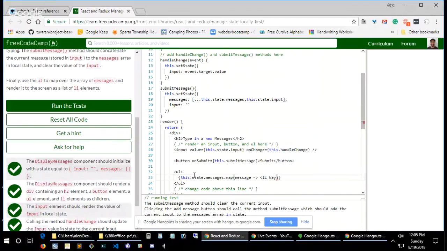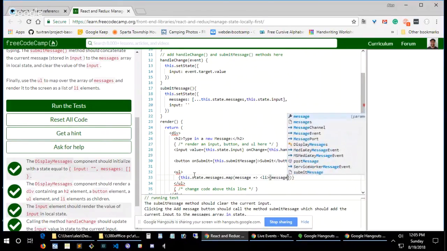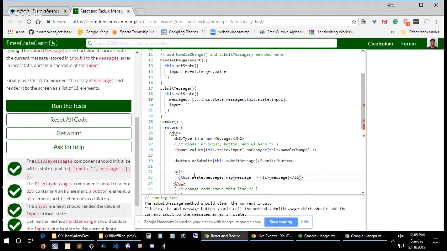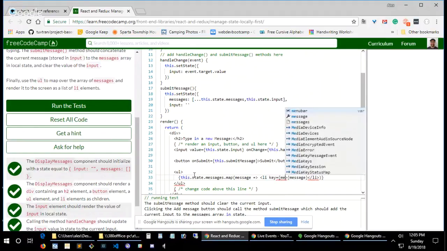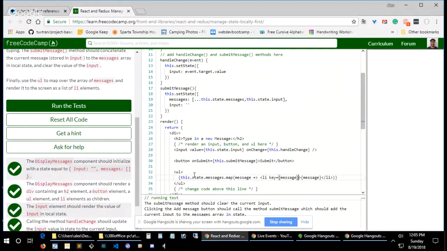So li needs a key. I'm going to come back to that. Let's just do this. Li, what's going to be in the li? Each message will be in the li. Normally, you need to have a key inside each one of these. It's supposed to be unique. I'm just going to put the message in here. You should put something more unique, because what if someone puts the same message twice? For now, this should be fine though. When you're doing a real React thing, the key needs to be something unique.